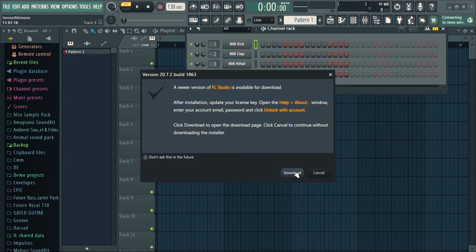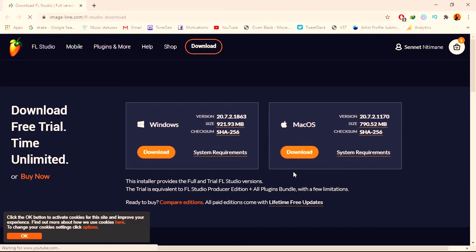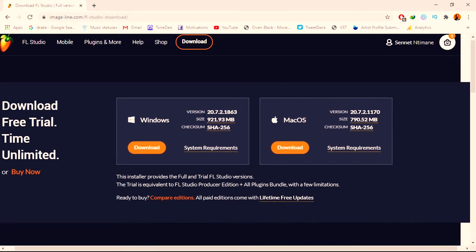Then from this tab, click the download button, which will take you to the internet where you will be able to download the setup. Here they give you two options to be able to download the setup, whether you use a Mac or Windows. Just choose the one that suits your device. For Windows, the setup will only take 921.93 megabytes on your device.